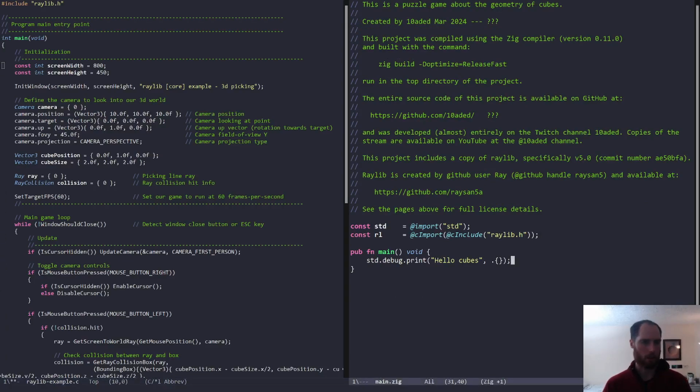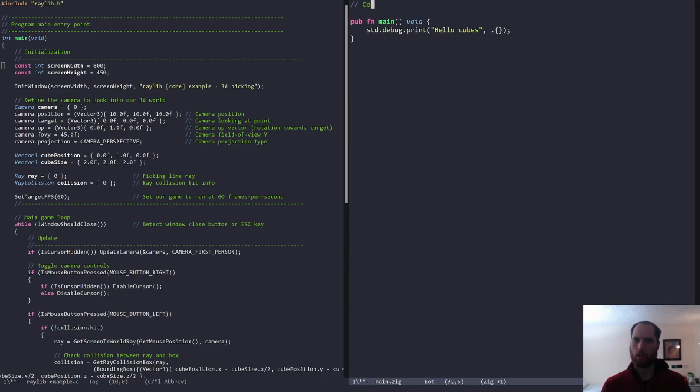yeah, what are we doing here? So I think we can initialize this like last time. Yeah, we have some globals, constants. So let's just say const initial screen width.